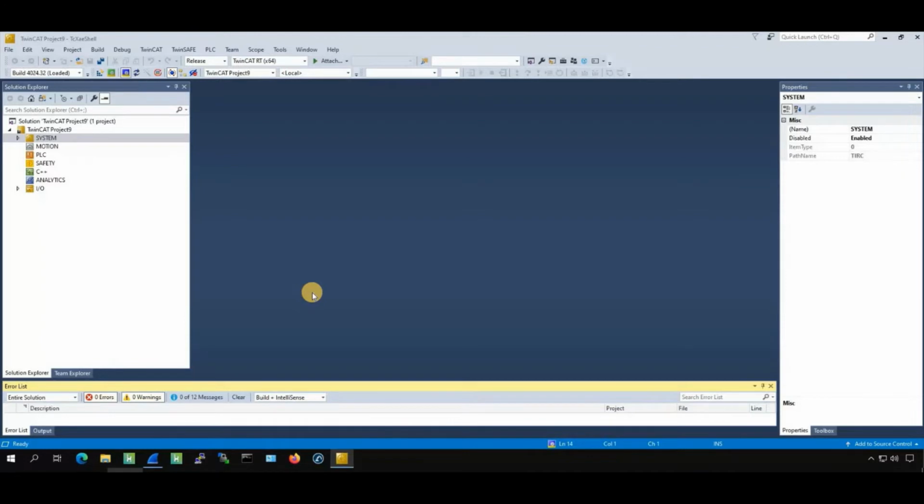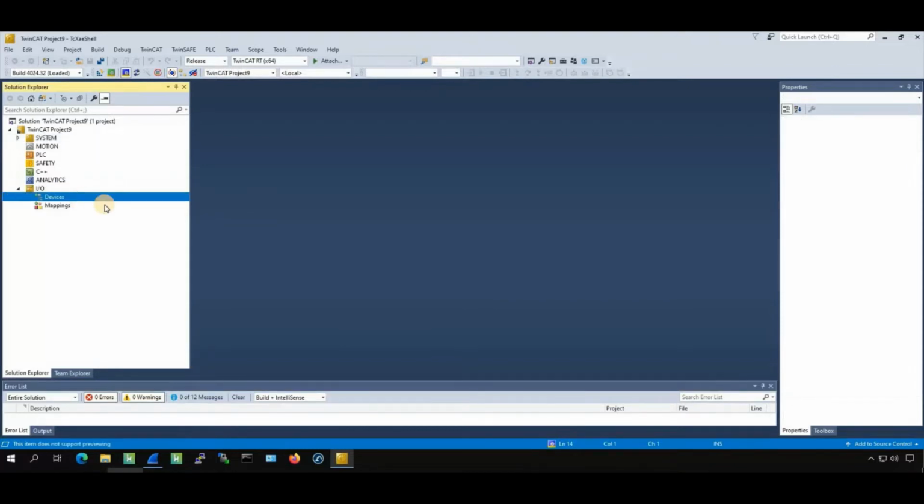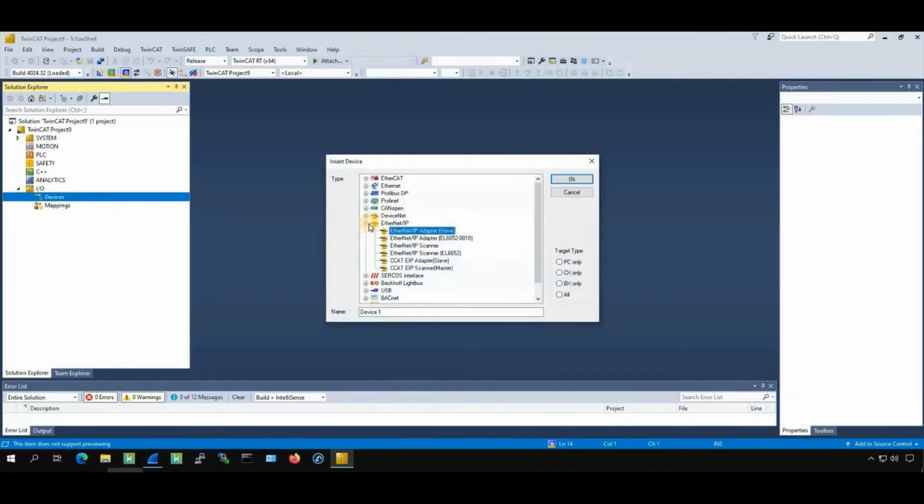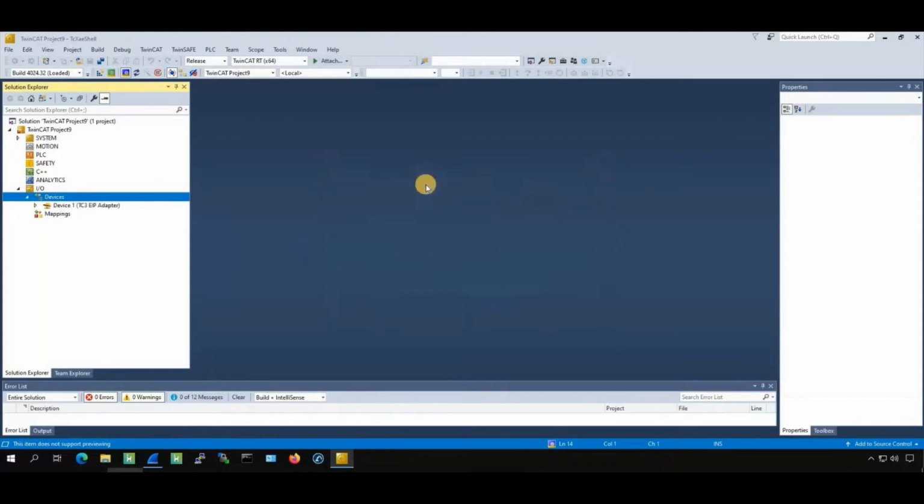Now I'll show you how to configure the EtherNet/IP adapter on the TwinCAT side. I create a TwinCAT project, go to I/O, Devices, right click it, and add new item. You can find that not just EtherNet/IP, you can also configure EtherCAT, PROFINET, CAN or BACnet, but in this case I only use EtherNet/IP, and choose EtherNet/IP slave. This is an adapter, and then press OK.